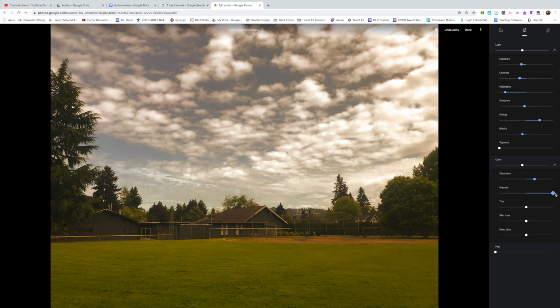All right, the warmth is going to show the amount of yellow and blue in your photo. And since I want to emphasize the sky, I want it to be a little bit cooler. So just under the middle there is going to make that blue look nice. The tint is going to bring out the red in your photo. And I don't really want to accentuate too much of the red. It's going to be close to middle.